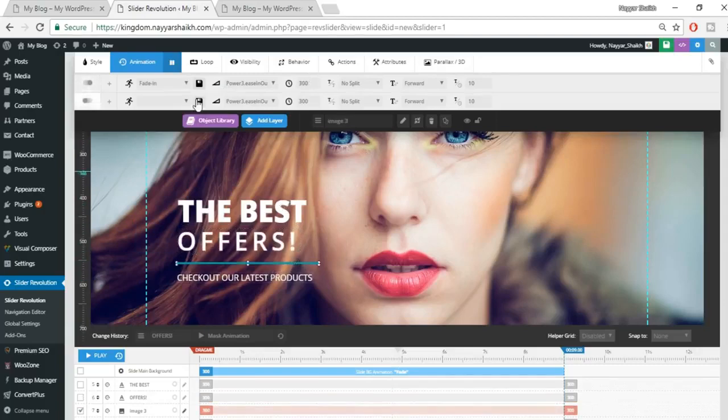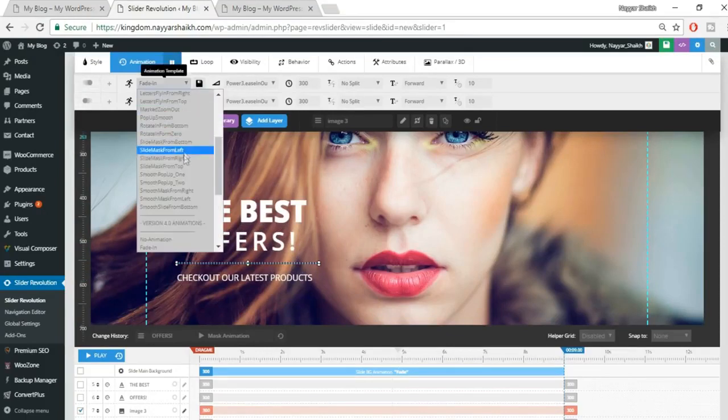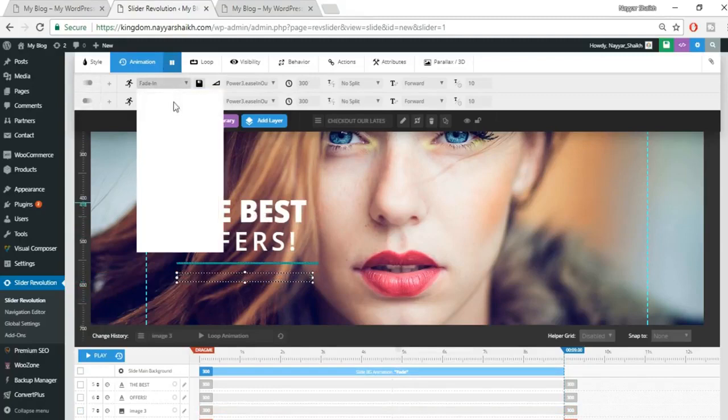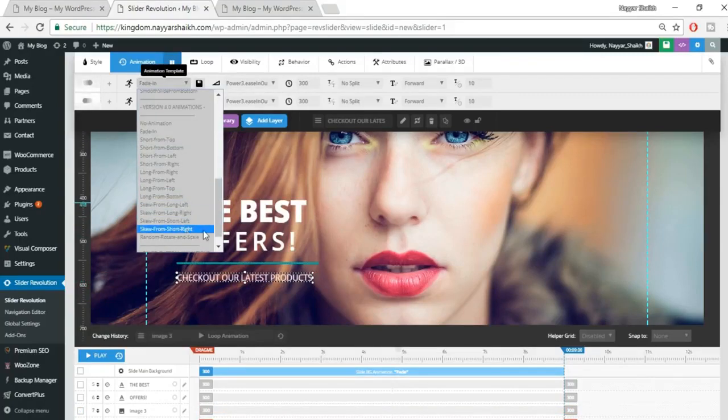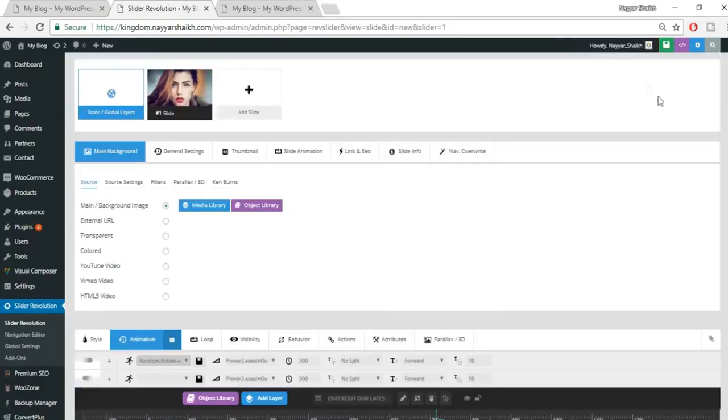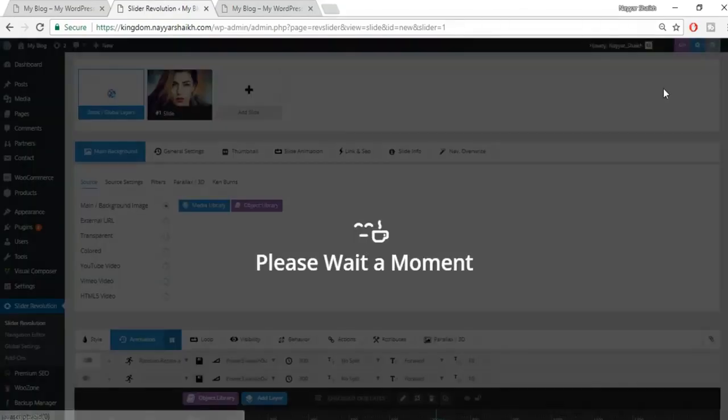Now select this line. I want this line to come from the left hand side. So let's select something like smooth mask from left. Let's see how it looks. Okay, this looks fine. Now select this last line. Go to animations, and you can select anything obviously. Let's select this one, randoms, rotate and sail. Okay, it looks fine. You can have any animation you want. After you're done, just click on save settings over here, save slide.